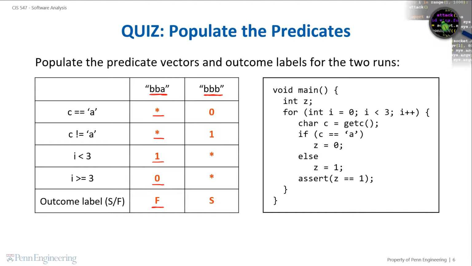Since we observed C equals A to be always false and never true in this run, we assign predicate C equals A the value 0 and predicate C not equals A the value 1. Since we observed I less than 3 to be true and false during the run, we assign these 2 predicates the value star. And we enter S for the outcome label since the assertion did not fail in this run.